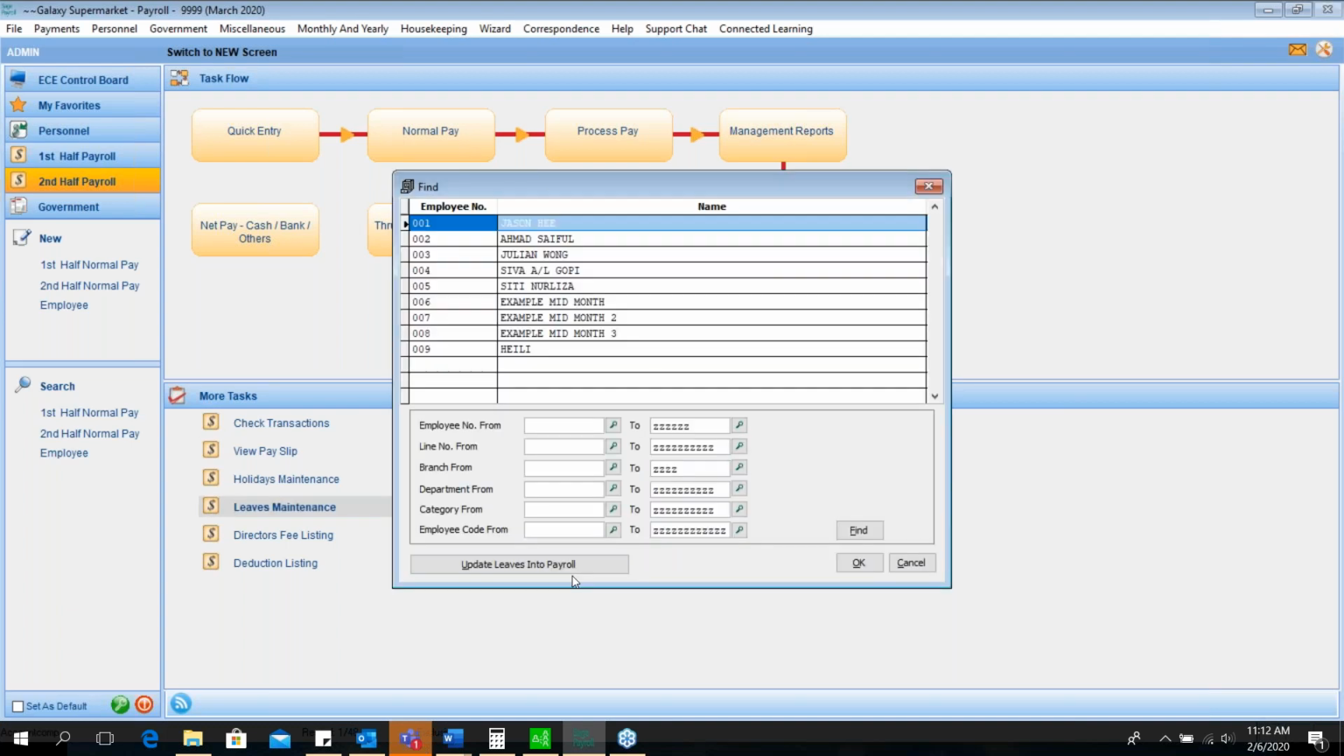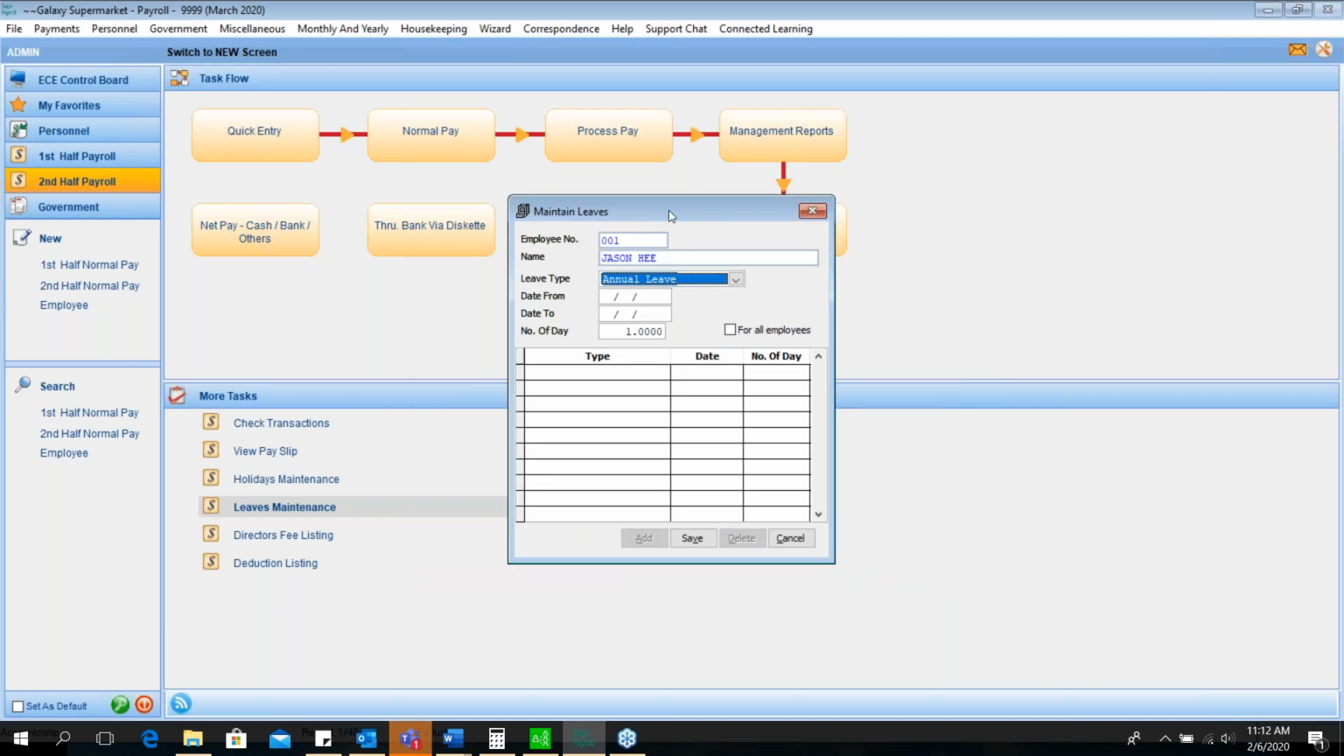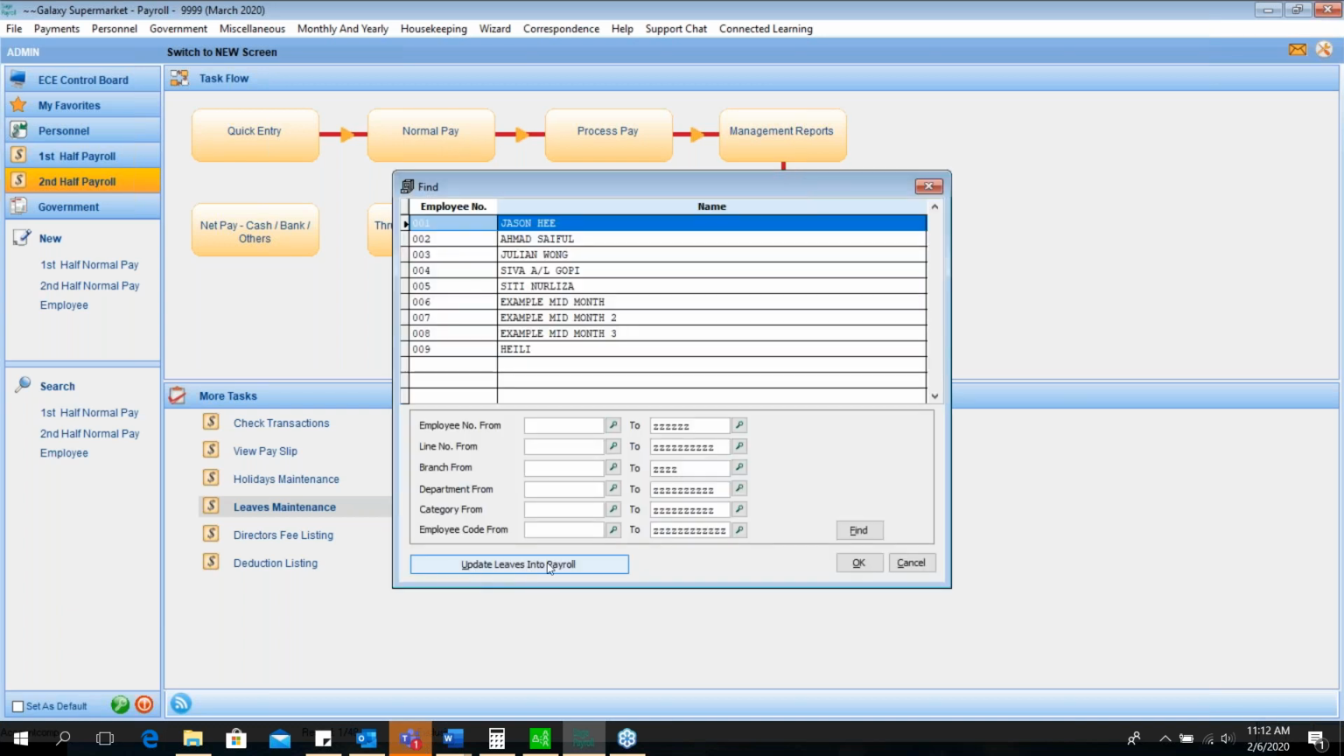Yeah, you can. If they key in, yes, it will. As long as you update leave into payroll, it will calculate. You need to click on this one. You have to update this first before you process the payroll. Then only the system will calculate.